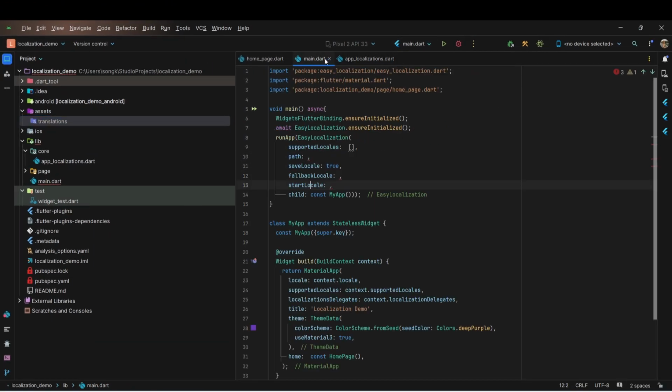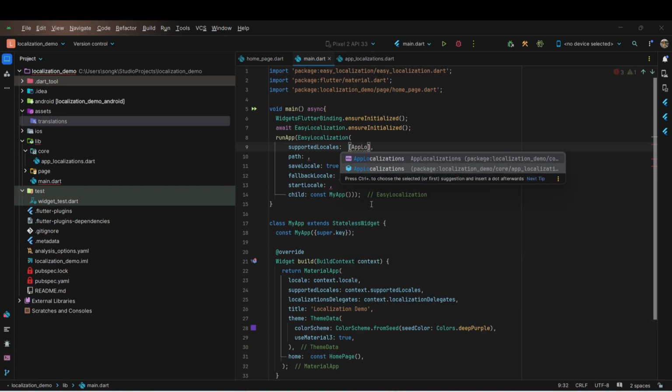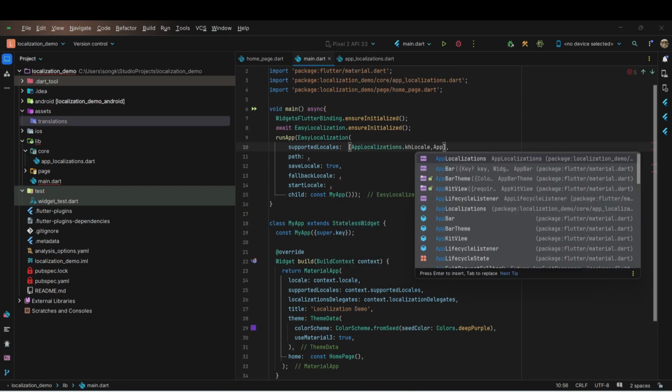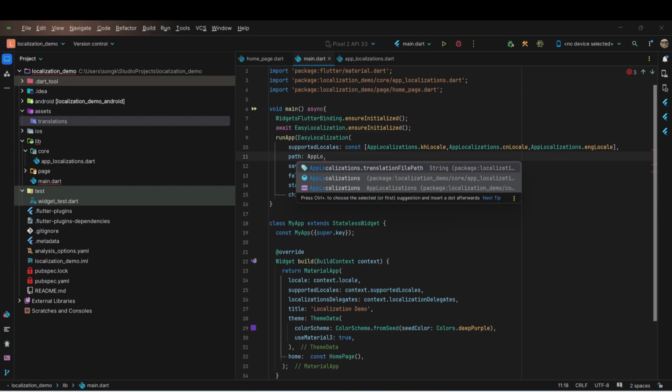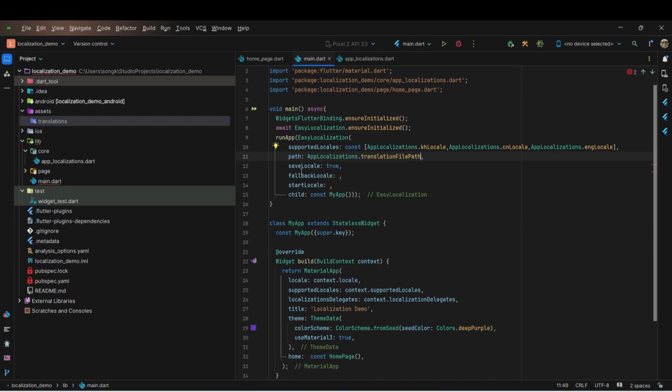So back to the main file, and for the supported locales, we're going to specify our locale class and define the three locale keys that we have created. For the path, use the translation path, and for the fallback locale key I'm going to use English as the default, and the start locale key is also the same. So we have now implemented localization, and next step we are going to run and see the problem.